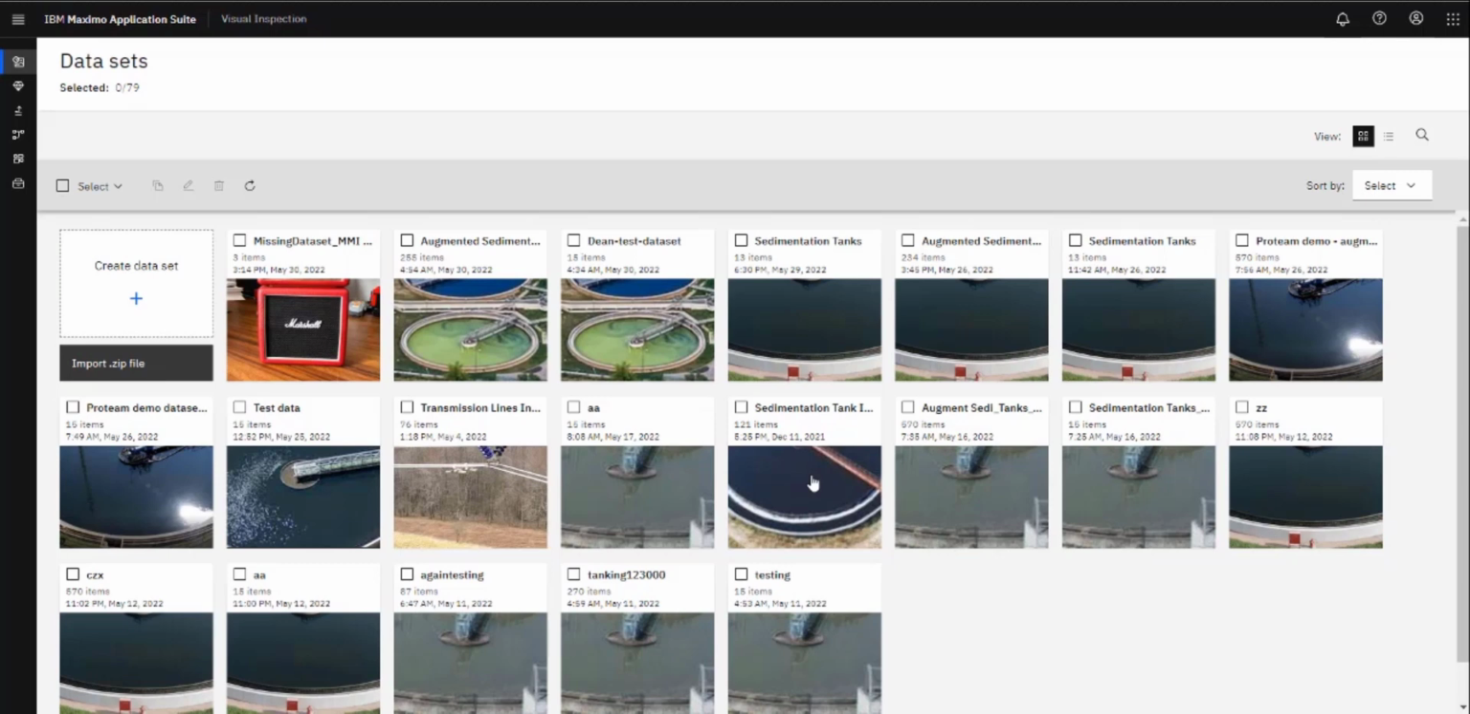We are going to use a limited number of sedimentation tank images, but in practical scenarios, you would need many more images and more computing time than this lab offers. To begin the process of creating a dataset, we are going to click on the blue plus icon right here.